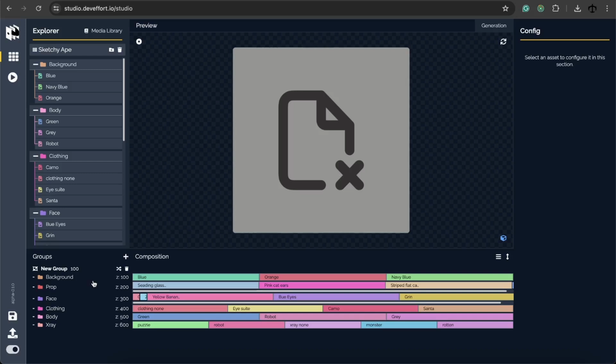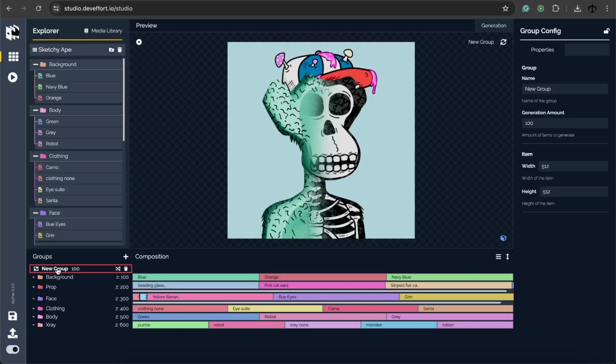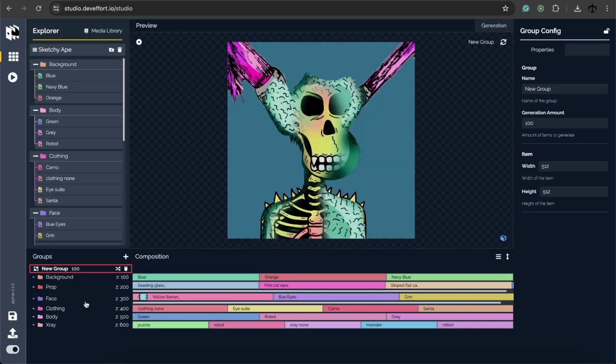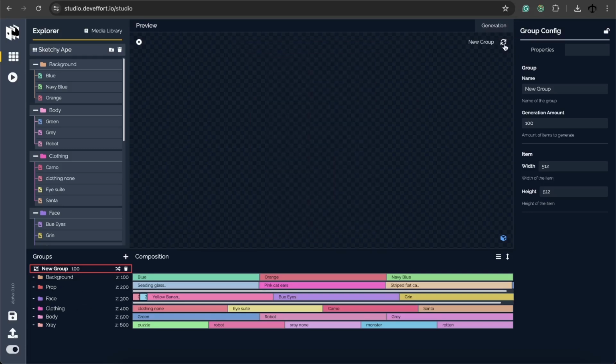Currently, we cannot see the result, and if we want to do so, we need to click on the group's name. This is very important. Every time you've made updates, you click on the group's name so it can refresh those configs and make sure to display something here on the preview. The preview has a few different buttons, but the most important one is the one here at the top right. You can go ahead and click on refresh and it should show you examples of your layers and the order that you've placed them in.